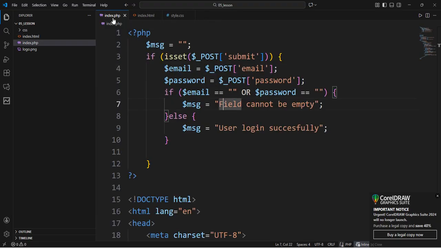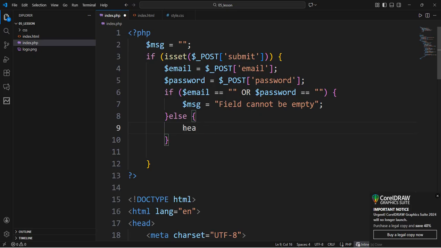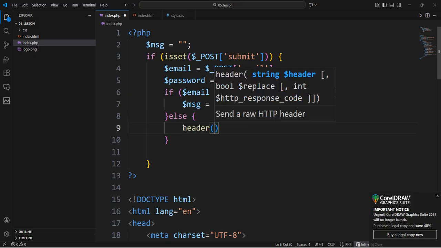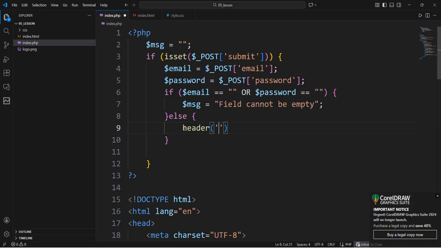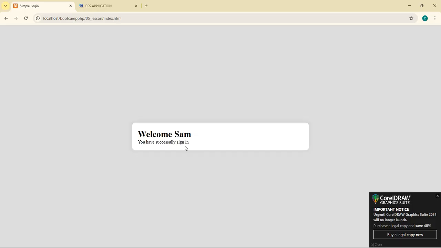So let's do that. Instead of telling us user successful, we can use a PHP function called header, with location, and put that there in a string, then a comma. Then we can tell it where to go, to the index of HTML. So if we quickly press any button, it will go to welcome successfully.